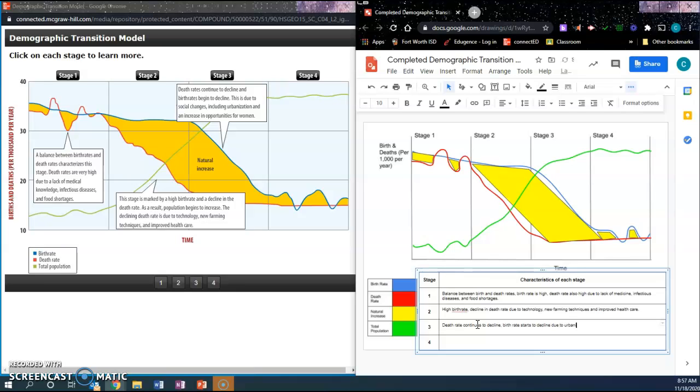Due to urbanization, people moving to cities, and increased opportunities for women. Okay, so people have fewer children when they move to cities because it's more expensive, but then also when women have more opportunities, they tend to have fewer children. And these opportunities mean jobs and things, education outside of the home.